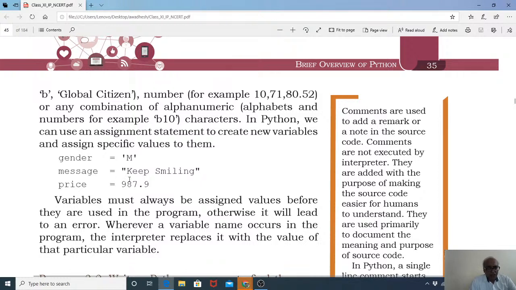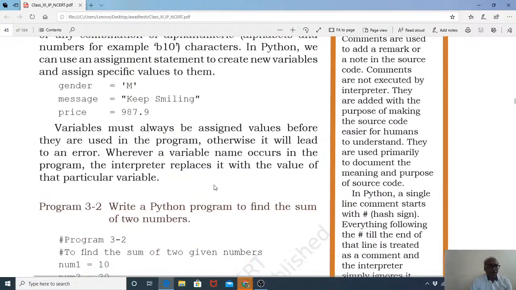Message, inverted comma, keep smiling. This thing is getting stored in message. You can store sentences also. Text, in this computer language, we call it strings. Okay? Price is equal to 987.9. In our small program we have used a, b and c, and like that you can use your own variables. But if the variable name is big, then it may cause some problems when working.